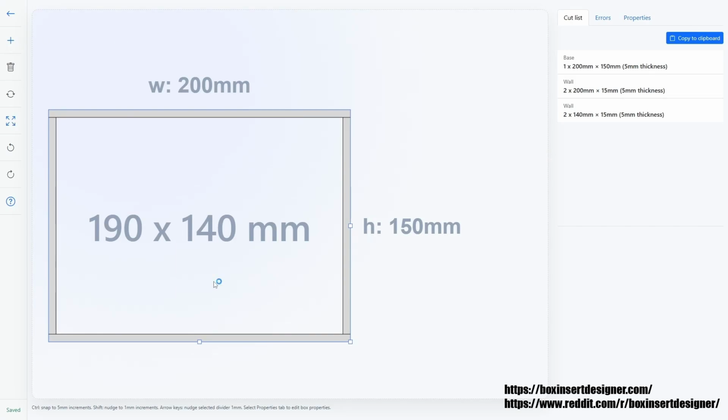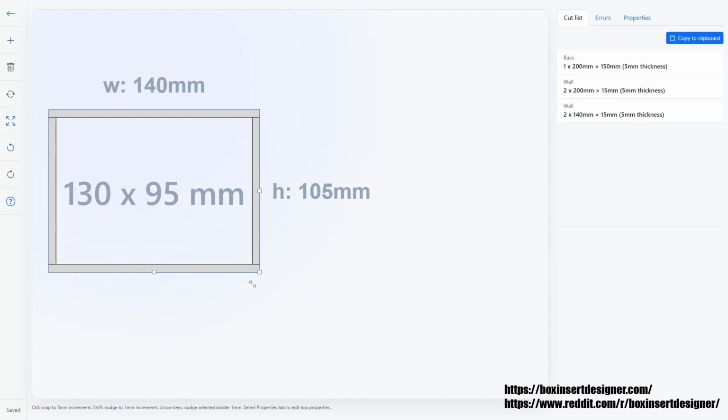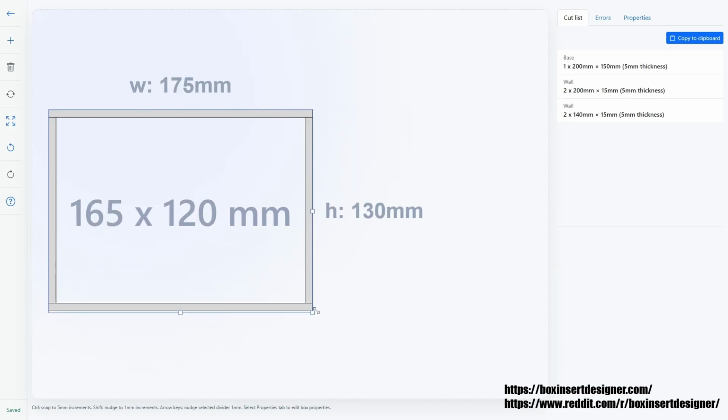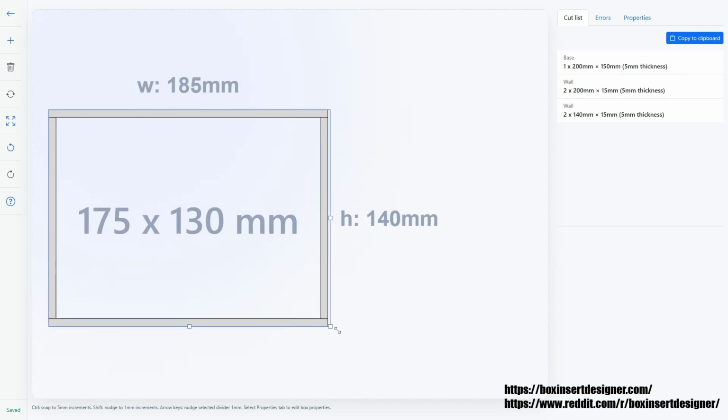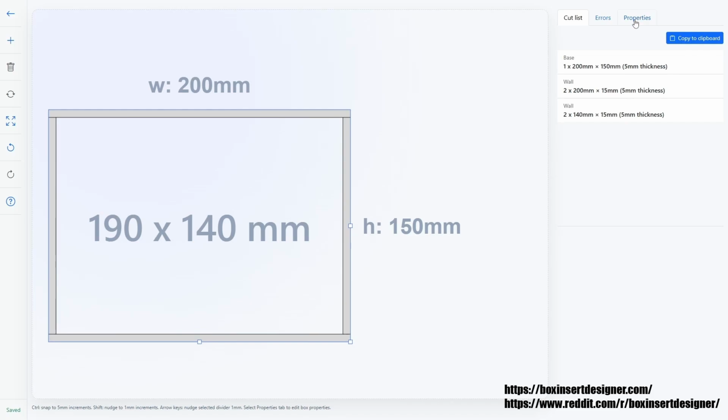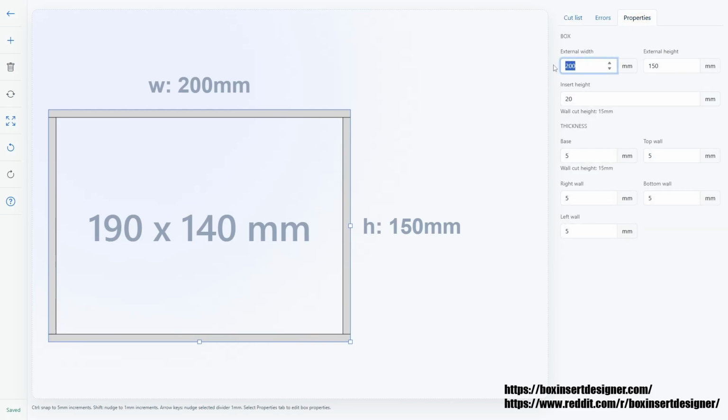So in the center here, we have the actual design. Initially, it is just the outline of the box for the insert, and you can click and drag the handles to resize the box, and you can hold Control whilst resizing to do that in steps of 5 millimeters. You can also, with the box selected, click on the Properties tab and type in an exact measurement.